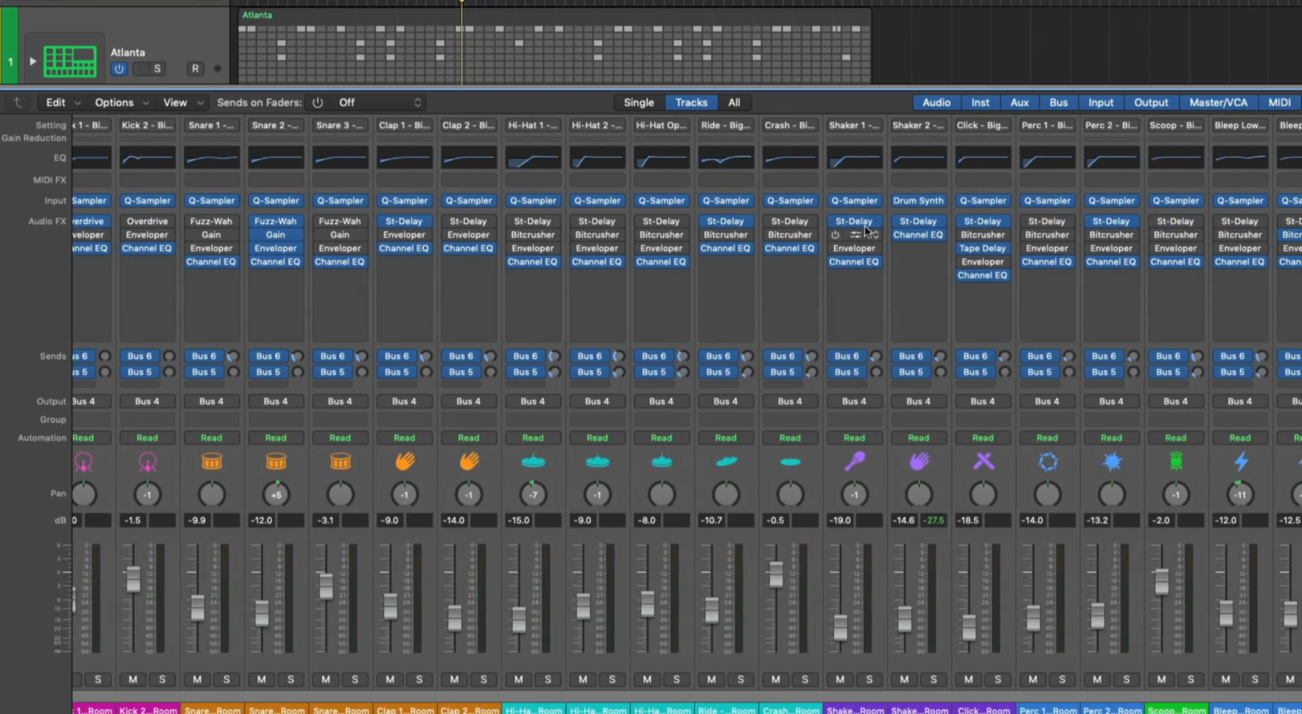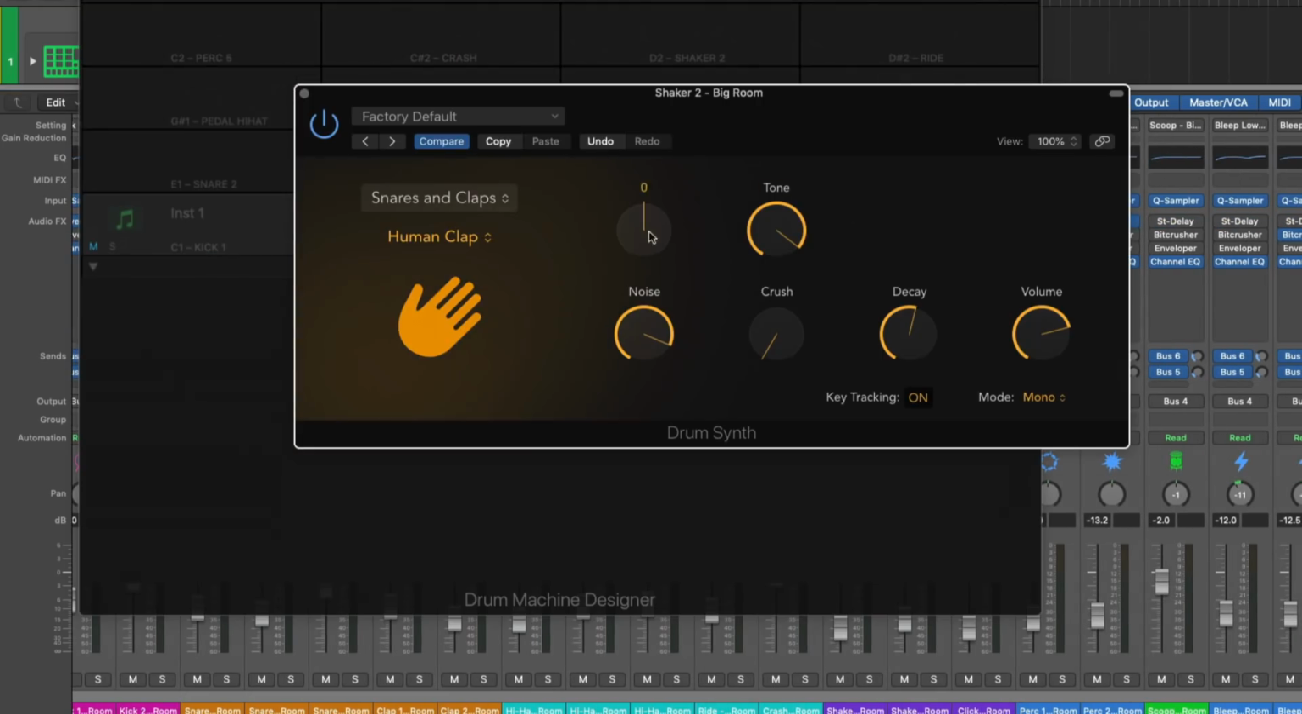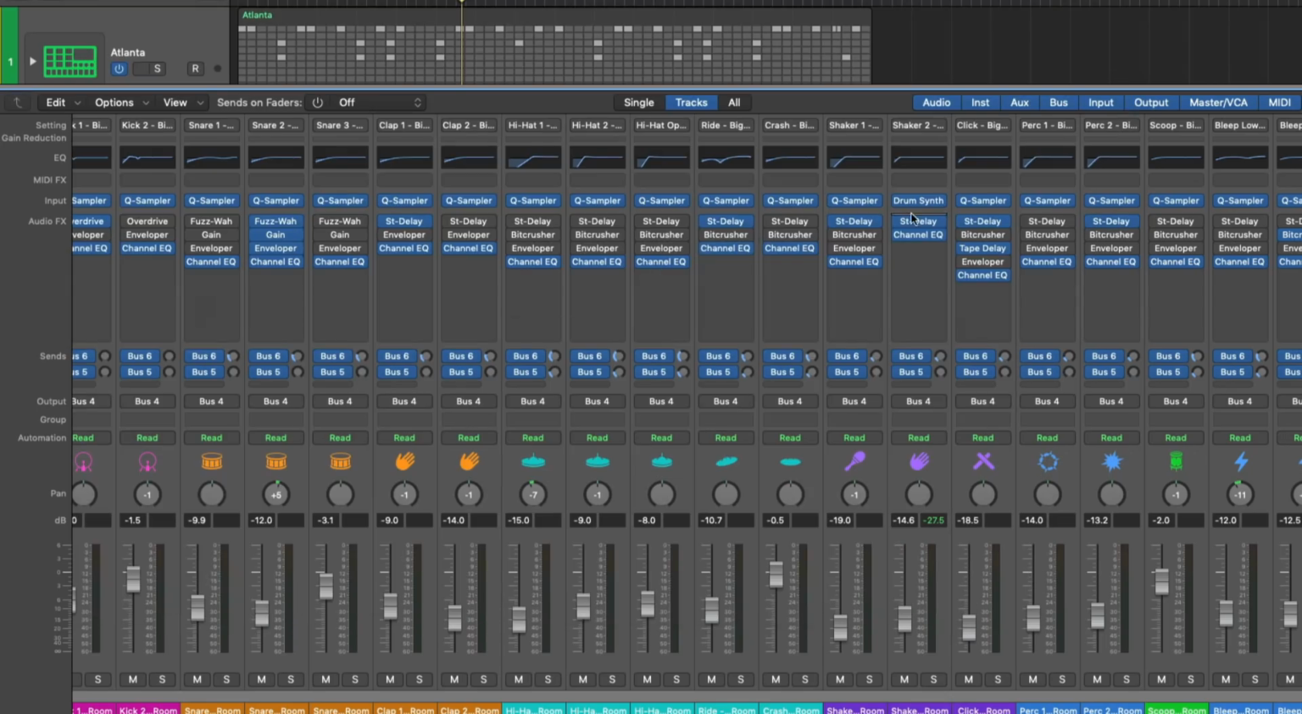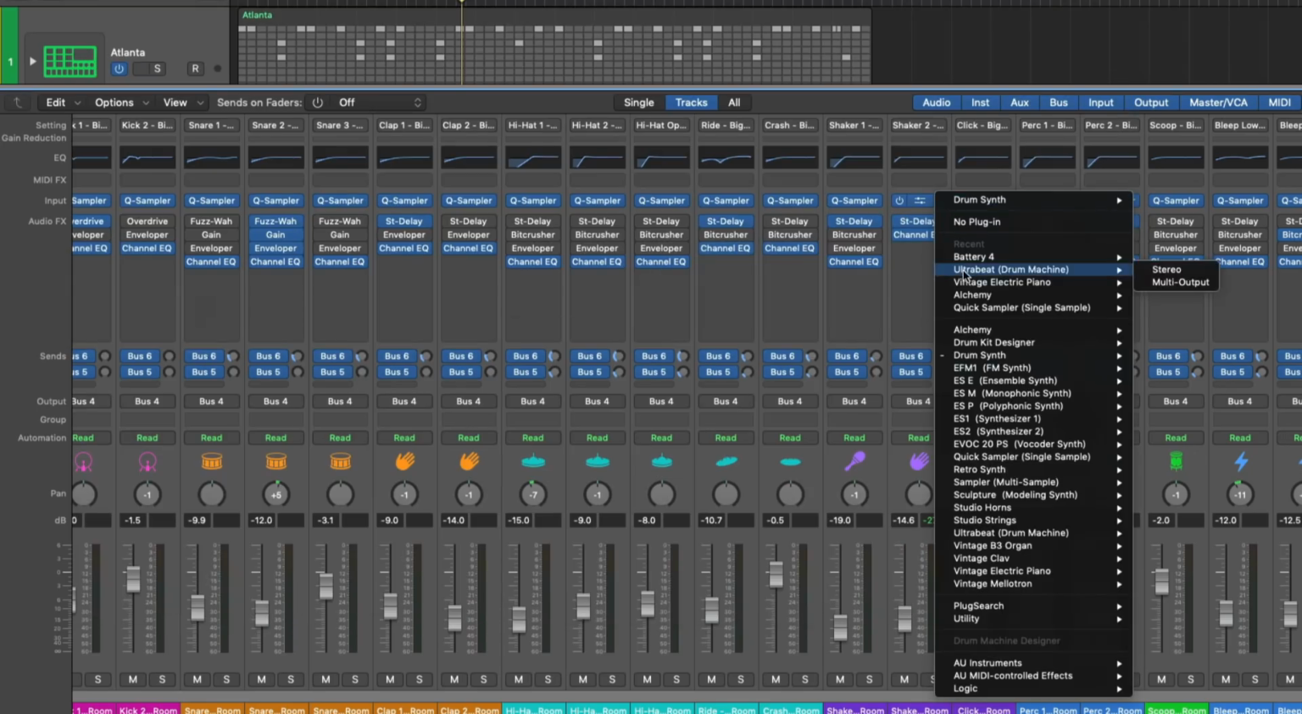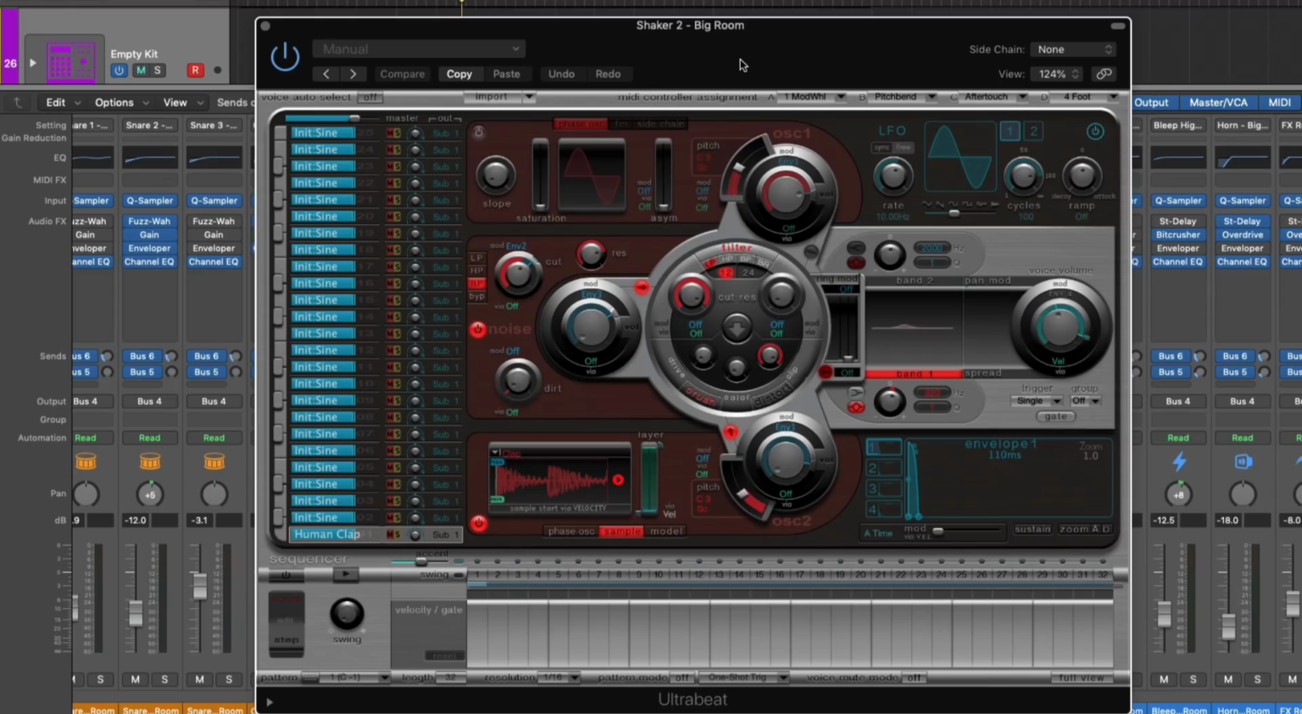And then let's break open the big room kit here and go find that drum synth track. So we have our shaker, but we've set it to a human clap here. Let's now switch it to Ultrabeat. So if you start out with drum synth, but decide later that you want to have the full capacity of Ultrabeat for fine-tuning your sound, all you need to do is swap drum synth for Ultrabeat, and the sound is loaded into Ultrabeat. It's very, very cool.